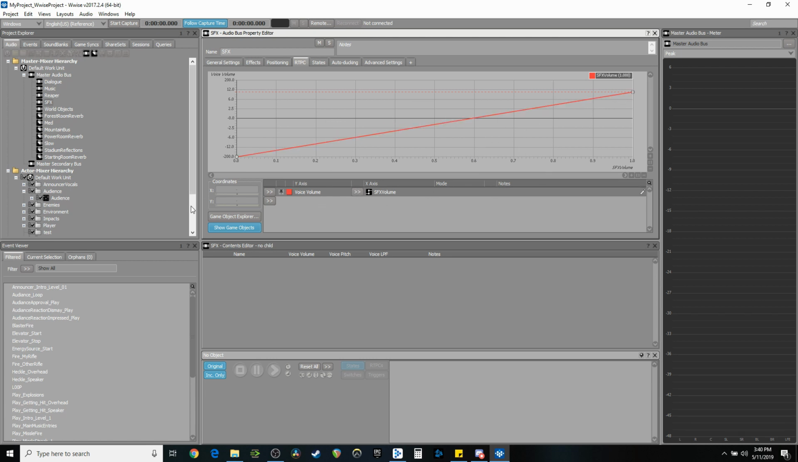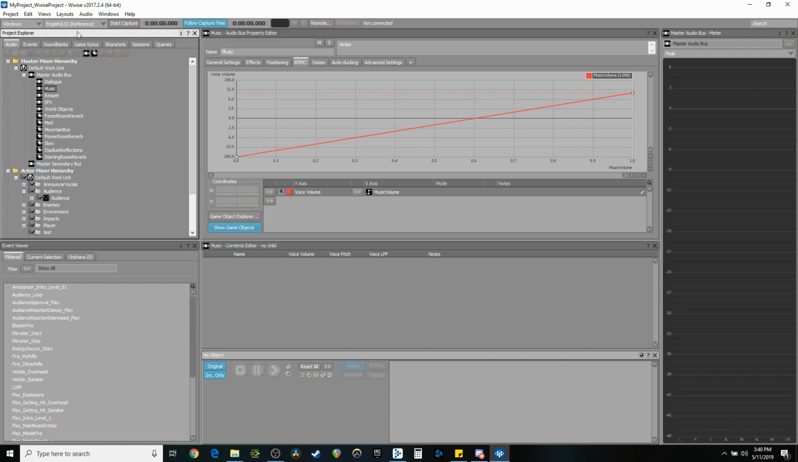And once you have that all set, the only other thing that you need to make sure you do is make sure that your buses are put into your sound bank.